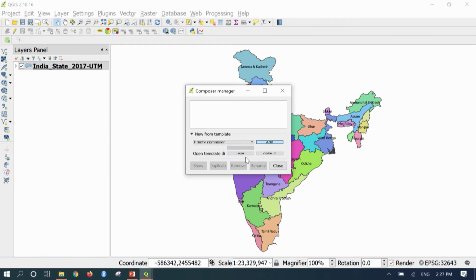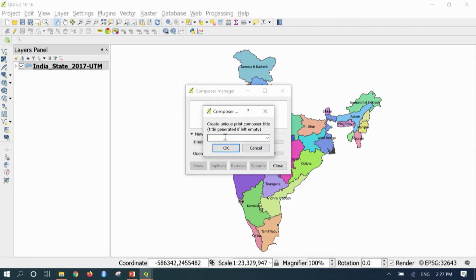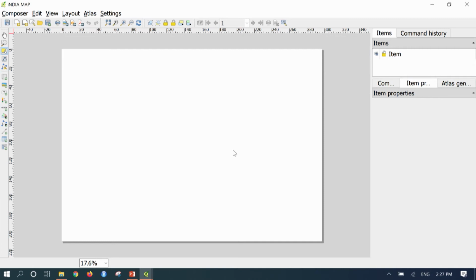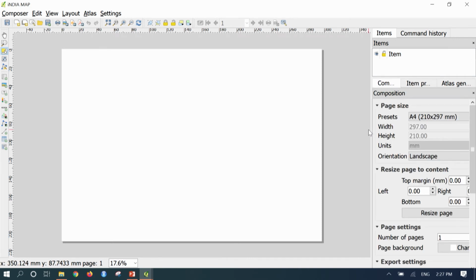You can create one compose manager. Once you click on compose manager, it gives the options to add a compose manager. I will add a compose manager. I will give a name, India map, and then press OK. So now a new compose manager is opened. Here you can add the map and map elements. I will show you how to do this. Before adding the map, we will see the compose manager's page size and its properties.